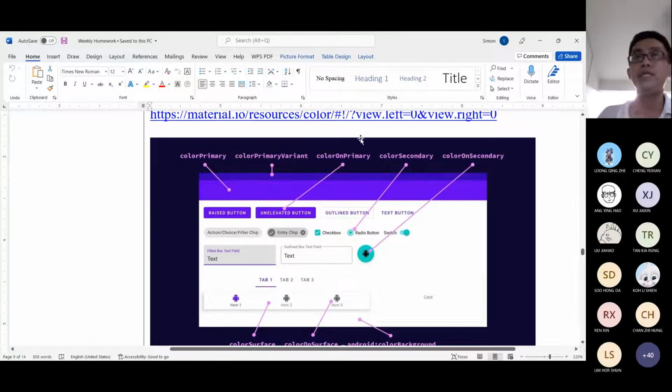And then similar to primary color, you have something called color on secondary. So color on secondary is the foreground of your color secondary. Color secondary is the background. So if your color secondary is a light color, then your color on secondary should be a darker color, black color, for example, or dark green, for example. In opposite to your primary and also primary variant. Okay, primary variant, what is that? Primary variant is just something darker than your primary color.